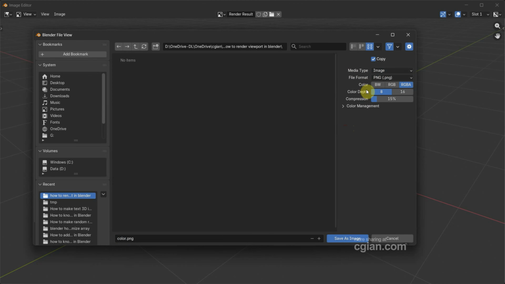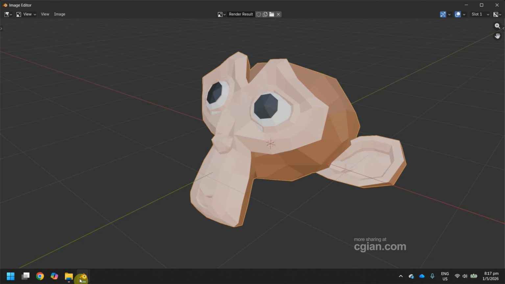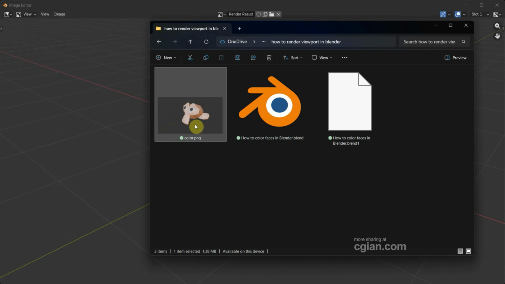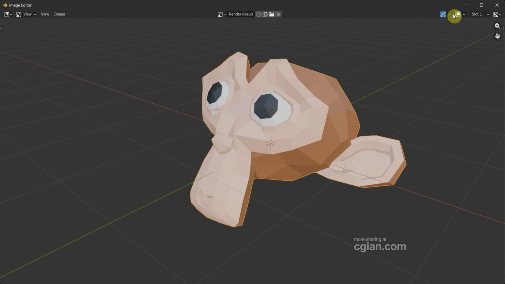Now we can go to Save as Image. So we can go to the file folder. We got the image from the viewport render. Now I go back to Blender.